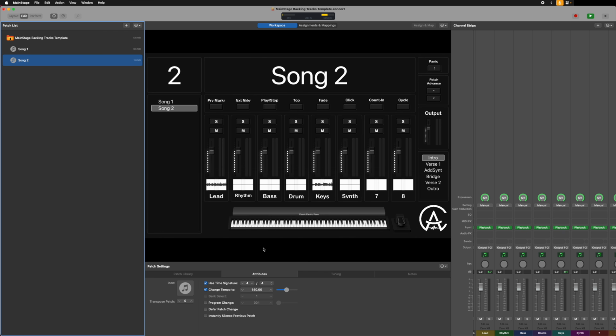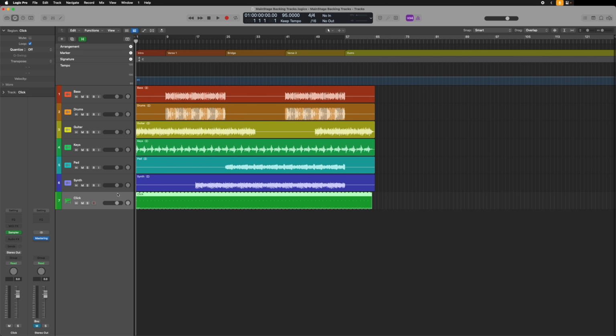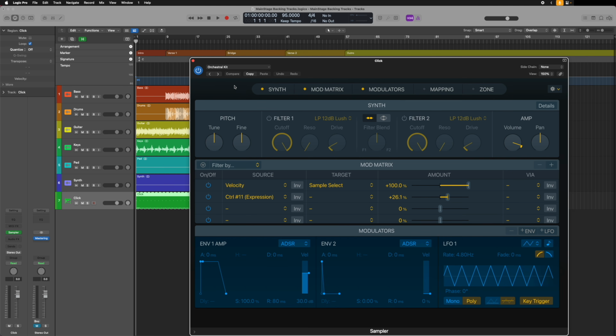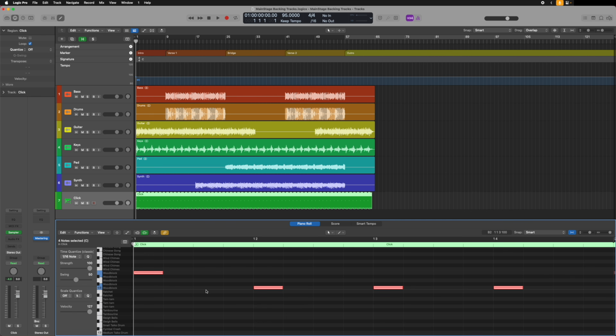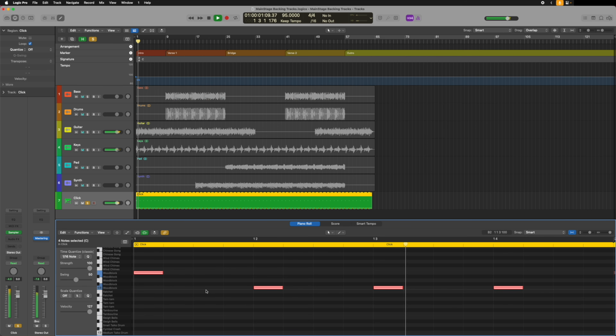So one final thing to go with this, I have it set up to sync with MainStage's internal clock. And that's really convenient if your song stays the same tempo. You can also add in your own click track if you want to. So let's talk about how to do that. We're gonna go back into Logic Pro. And here I've added a click track to this song. I just loaded up the orchestral kit. That's just a stock Logic sample library. I really like using the woodblock sound, so let's listen to that.